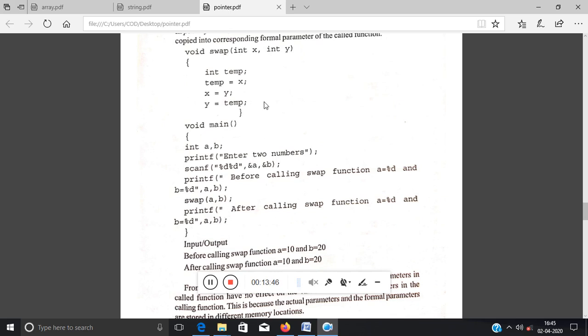Why? Because the logic I have written is in a separate function. The main function is separate, the swap function is separate. So the change will occur in this part, not in that part. If I print a and b inside the swap function, then it will get its updated value, right? So this is a problem: if I execute an update function outside the main function, the changes occur there, not inside the main function. In the main function I am not getting the updated value.